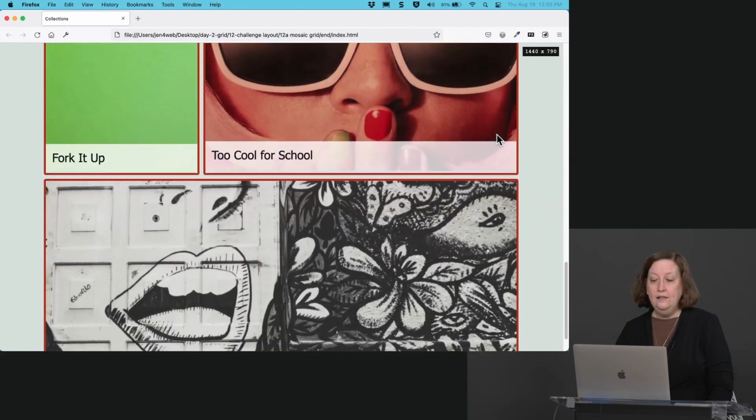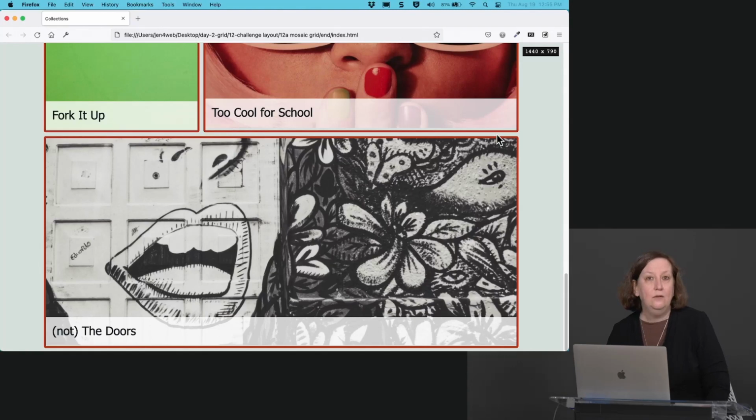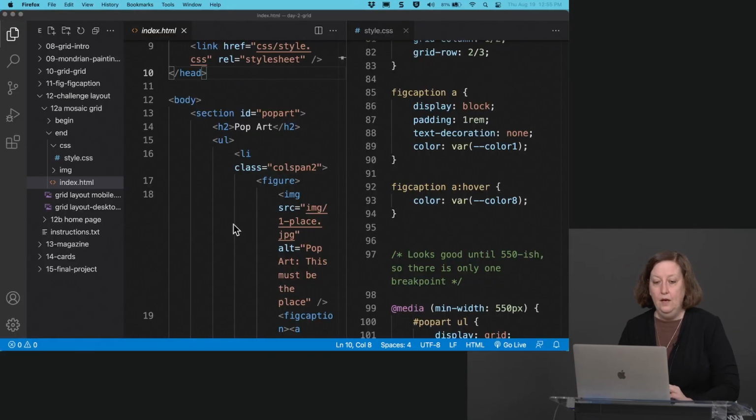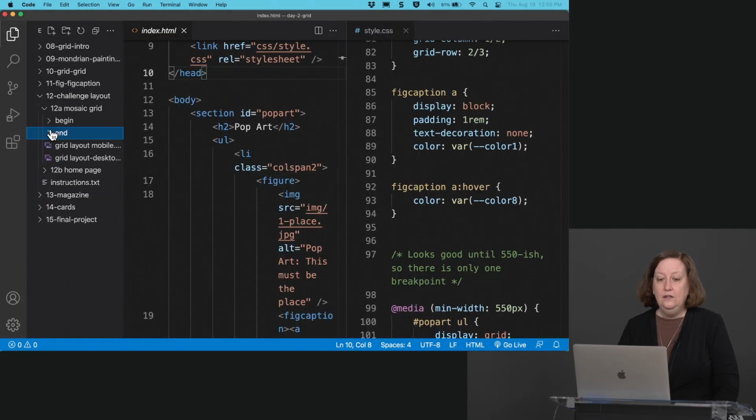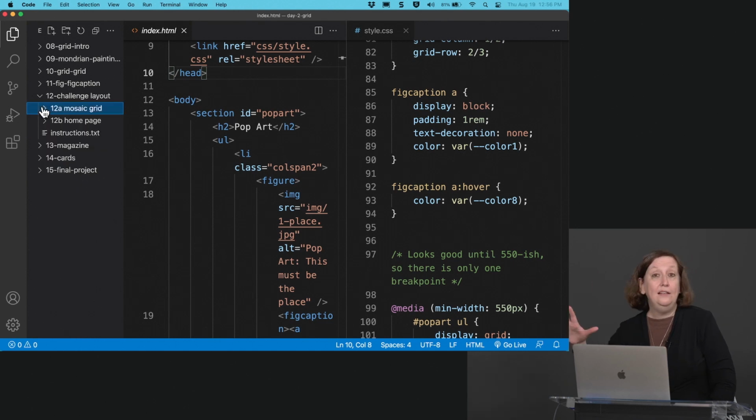And it's a fun and engaging layout. There was nothing wrong with what we did with Flexbox in terms of all of those images all next to each other. But this, to me, is much more interesting from a design perspective. All right. So now that we've got that in place, let's go on to incorporating that grid layout.